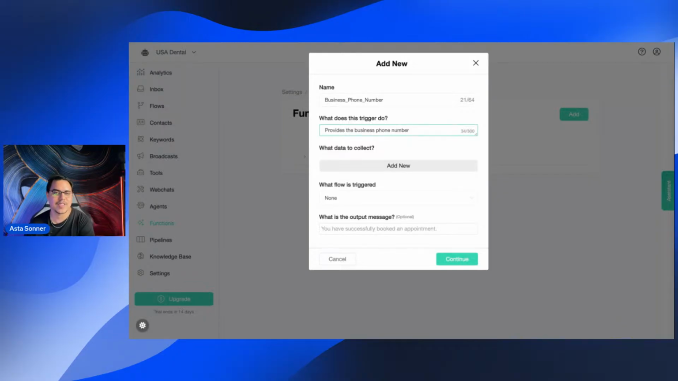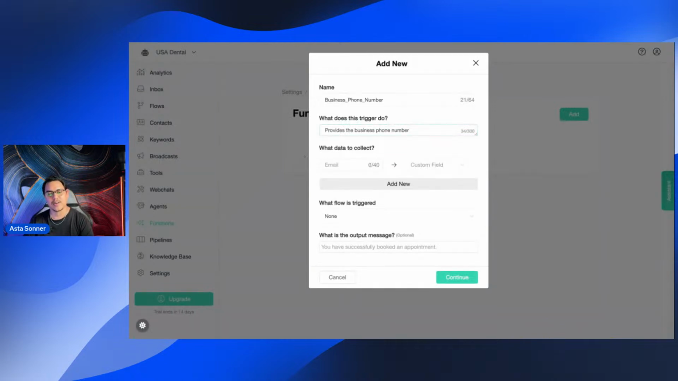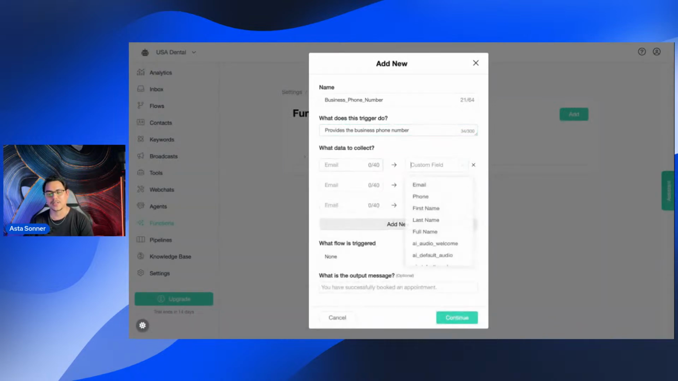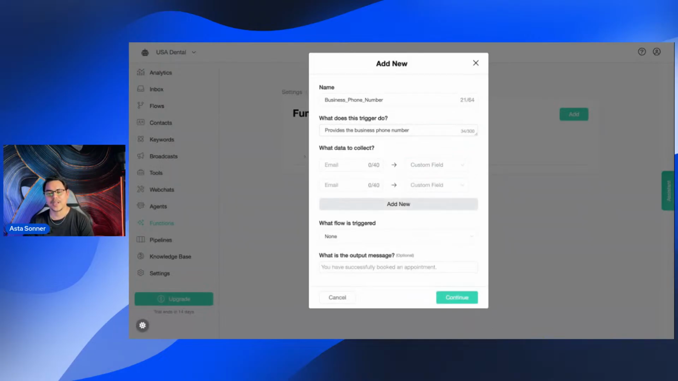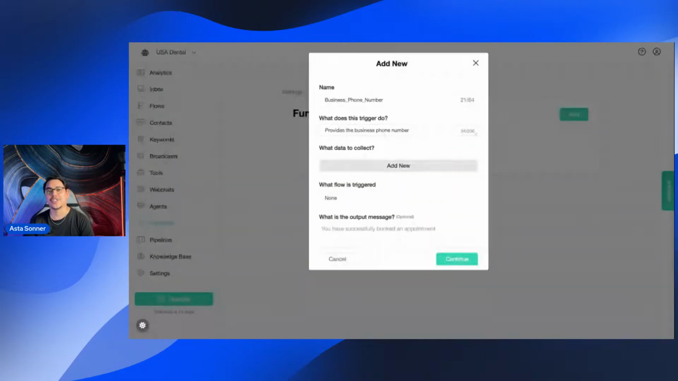What data to collect, we can have this blank, but usually if you wanted to set it up in a way where it's sending information over to a Google Sheet, you could set this up. So it says what data to collect. You can click on add, and you can collect either the email and save it to a custom field, phone number, first name, and so on, right? And then that would be pushed over to a Google Sheet.